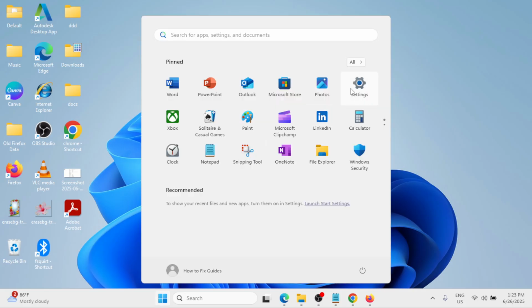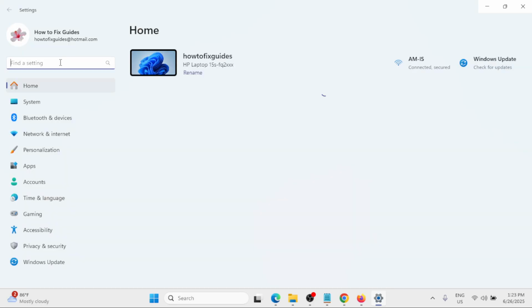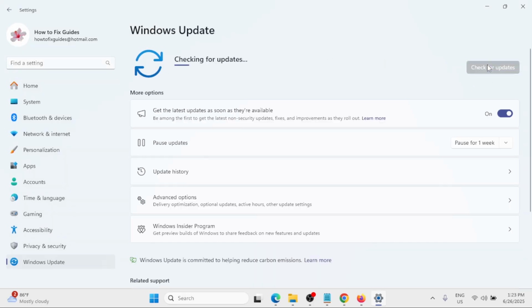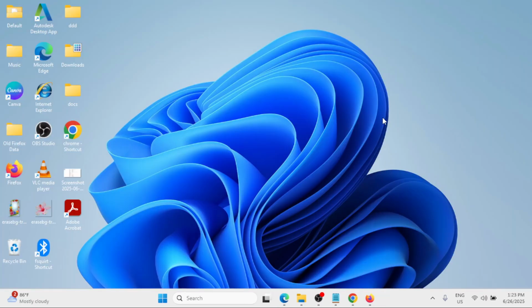Click on the Start button and go to Settings. From the list of options on the left pane, click on Windows Update. And simply click the button right here to check for all the available updates for your Windows. And once you're updated, then good. So that's it. And I hope this video helped you.